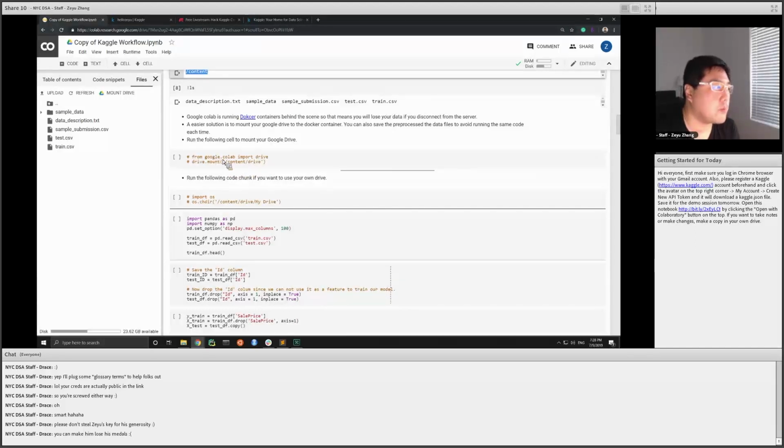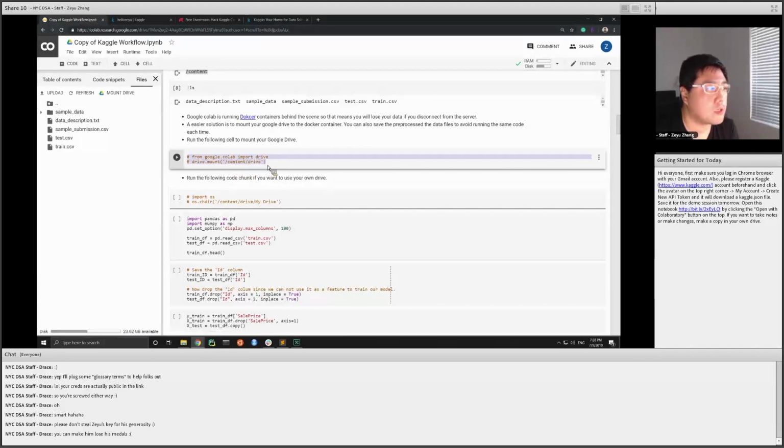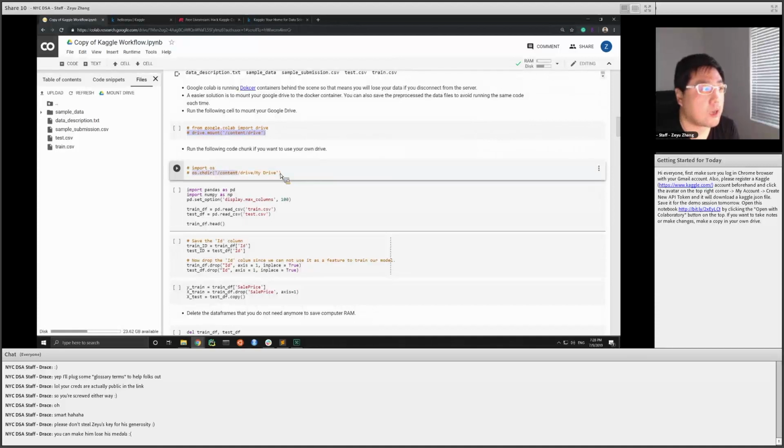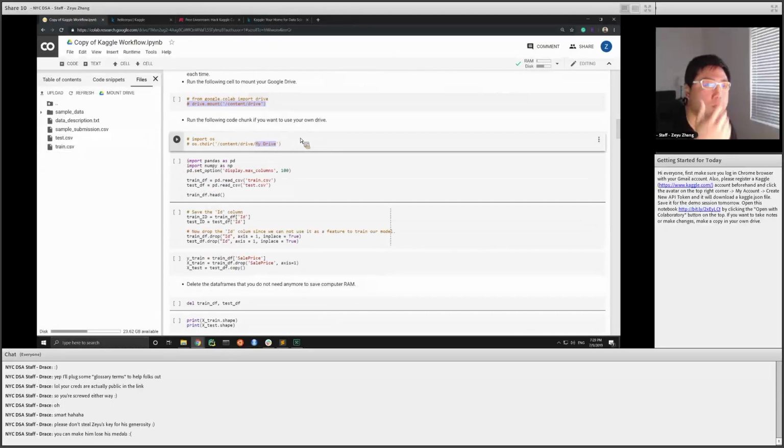I commented it out, but you can also uncomment it. It's just trying to mount your own drive, and then you can change the directory in this notebook session. It's called My Drive, and then you will be able to see everything on your own Google Drive on the left-hand side. I commented it out because I don't really want to demo it during this session, but it's something you can do when you are working on your own computation.